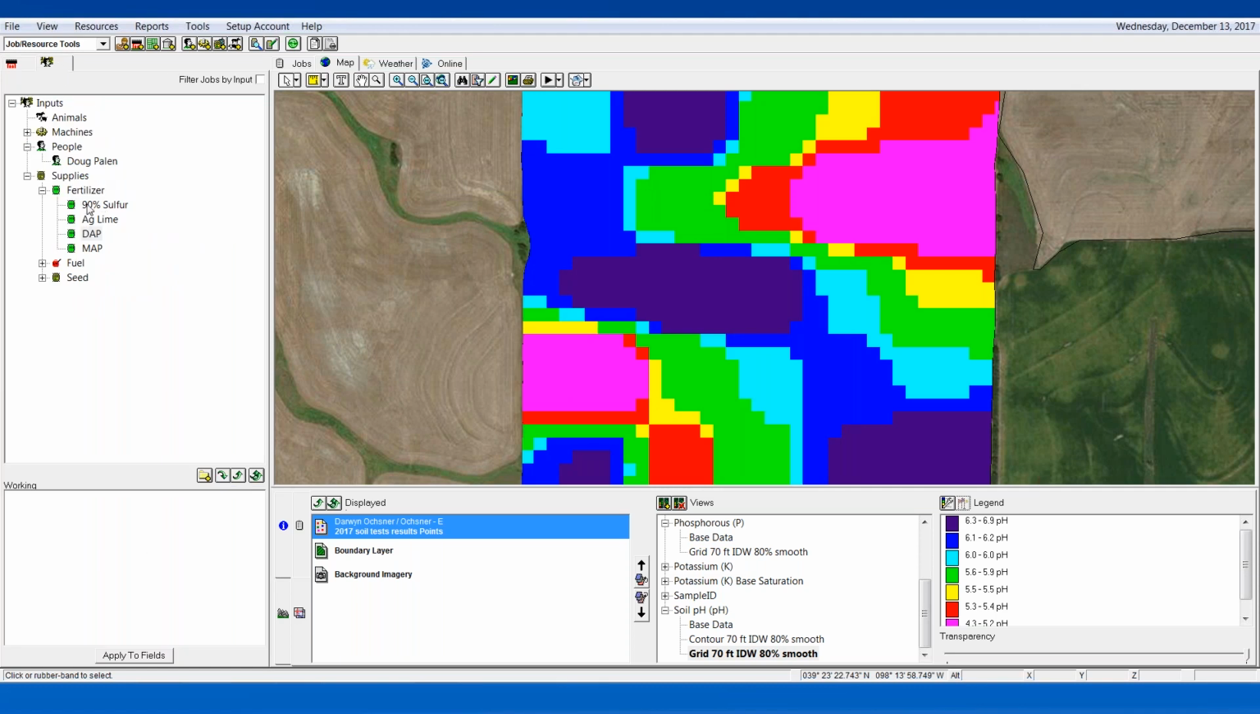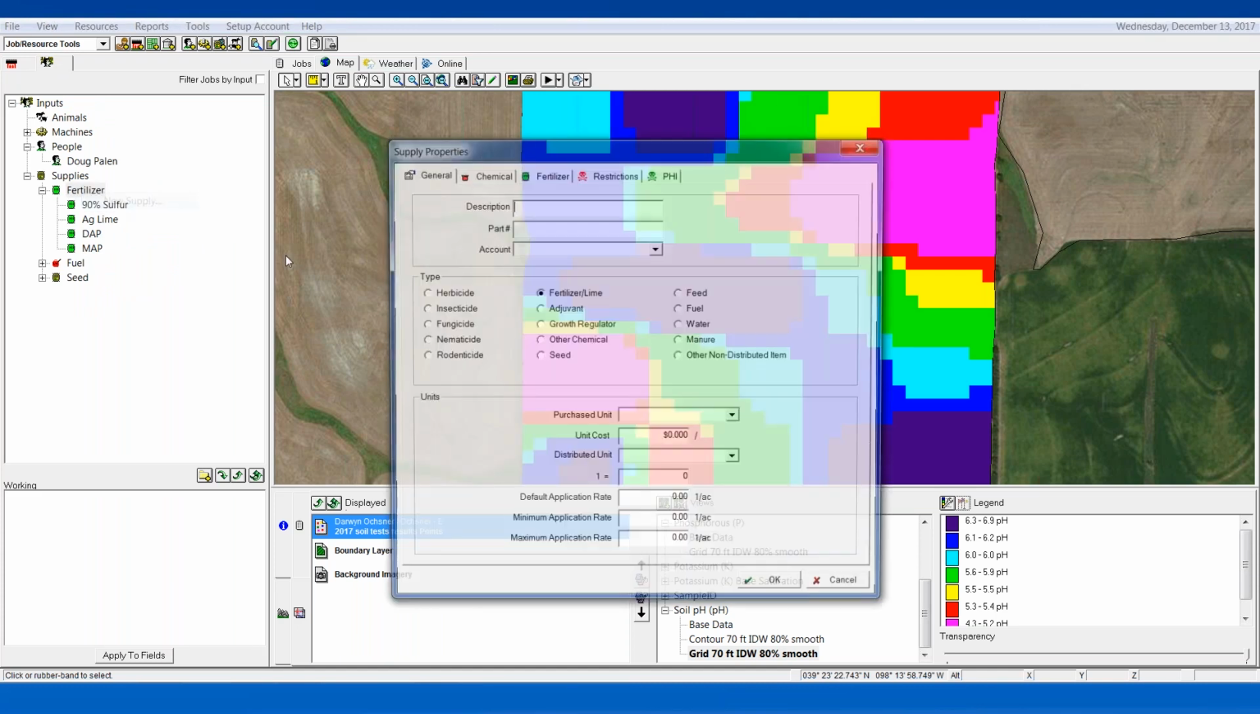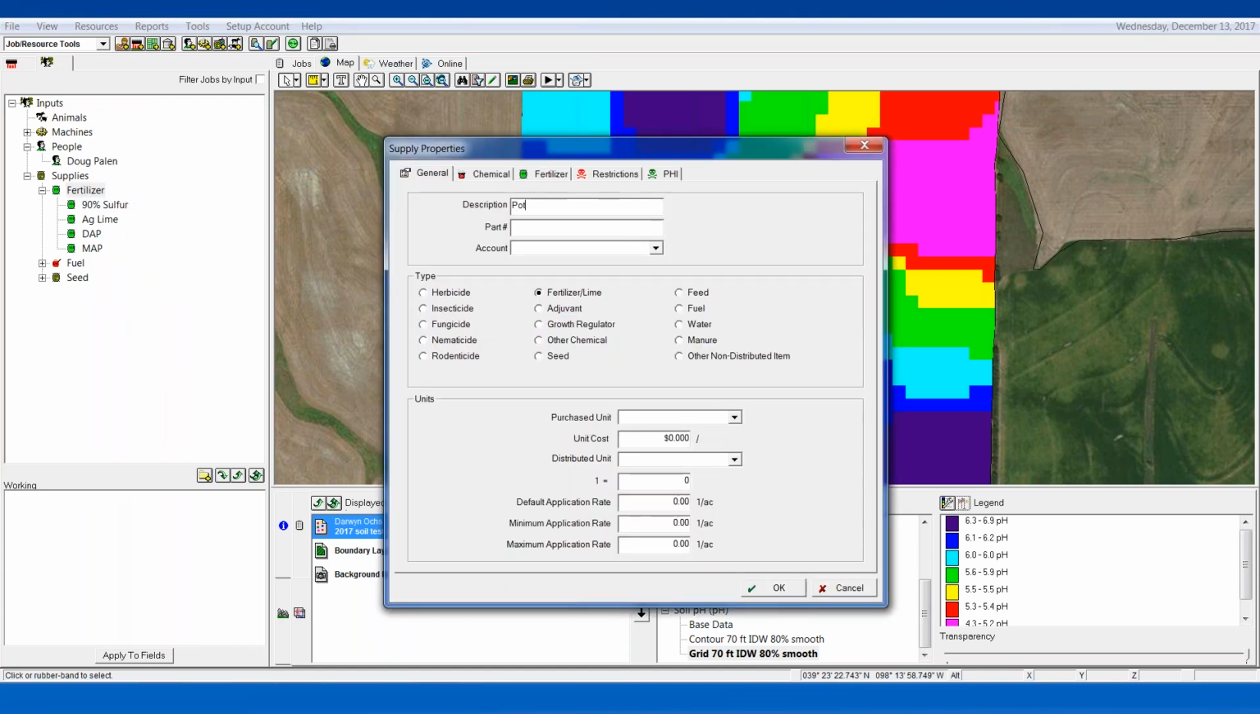After we've set up this first formula, we're going to go to our information tab here, and actually I need to set up a potash fertilizer as well, so I'll do that real quick.